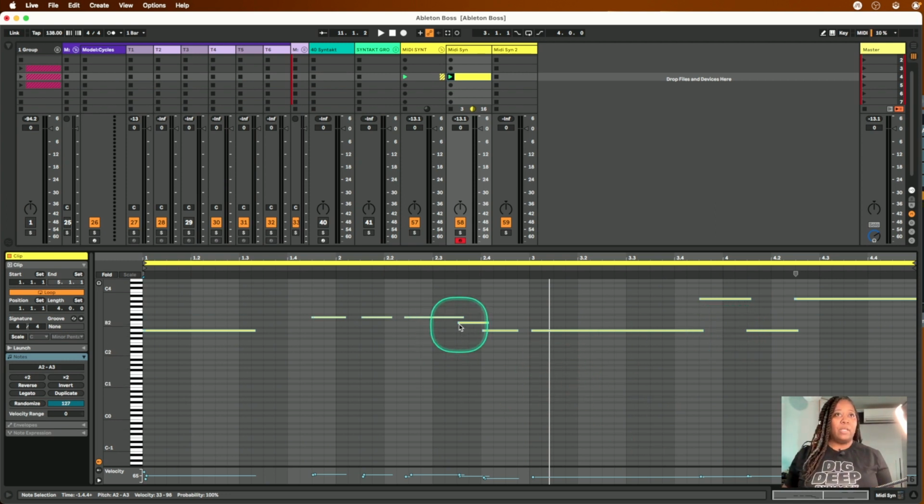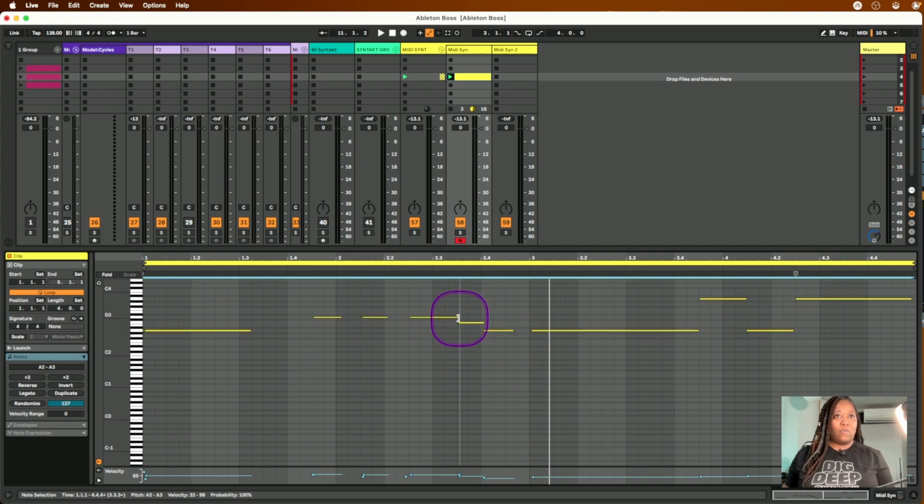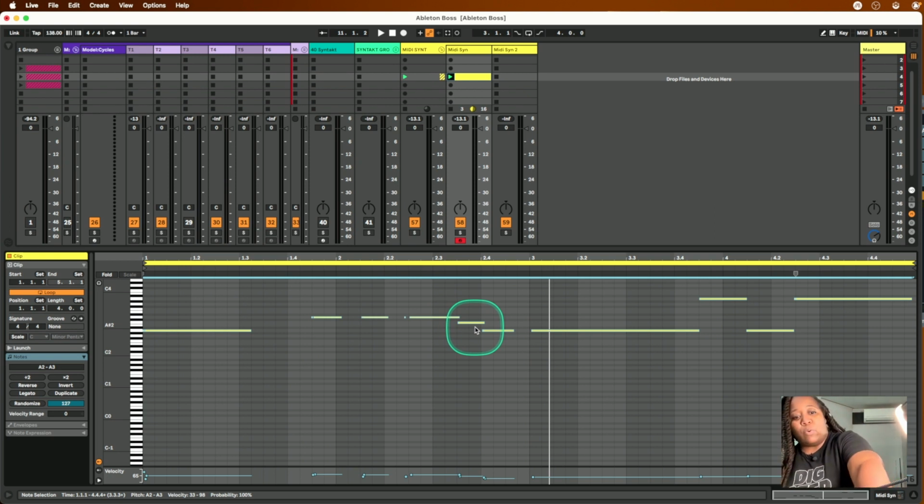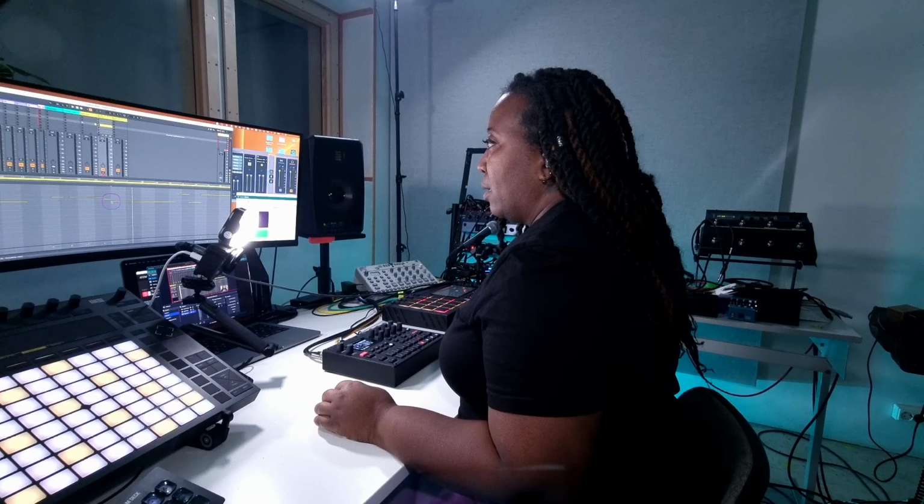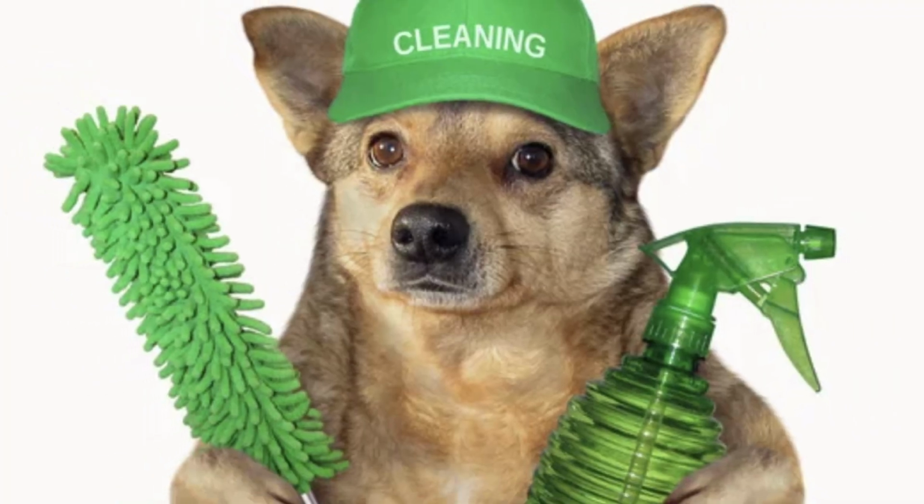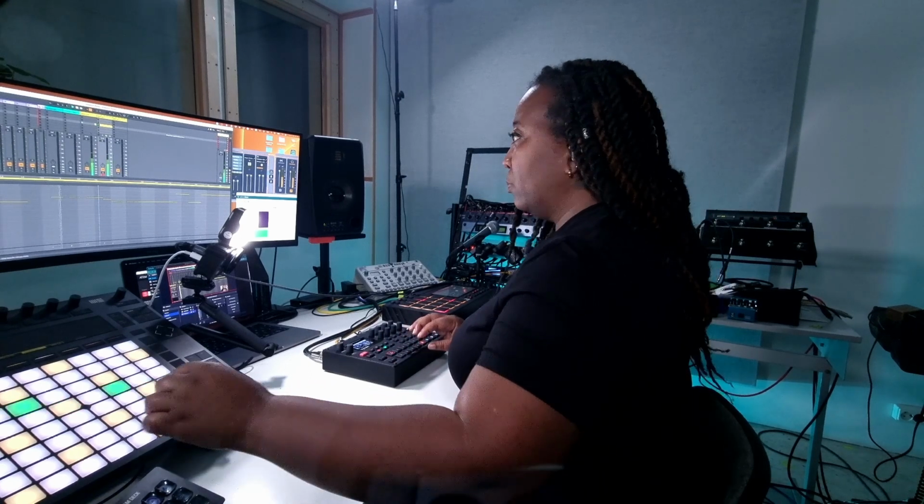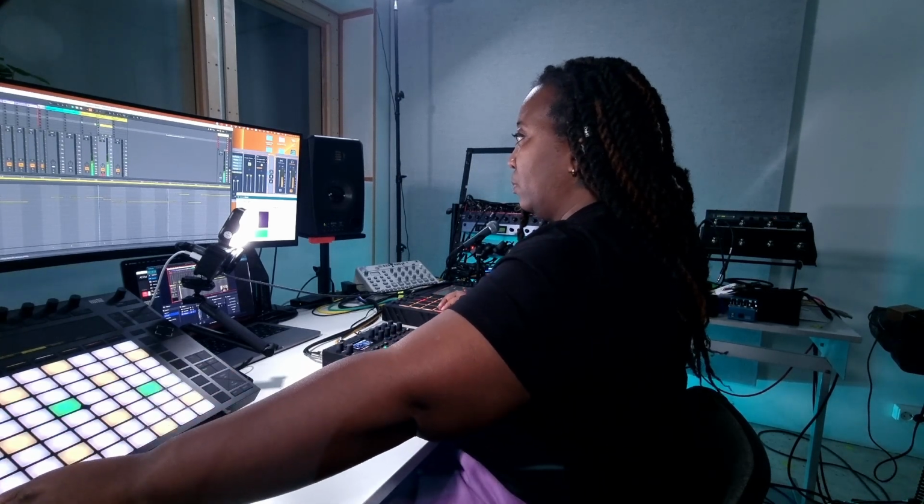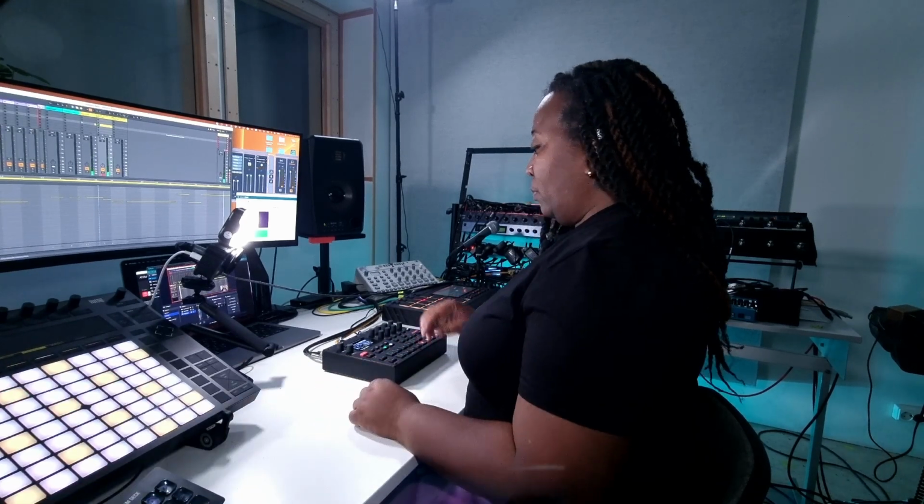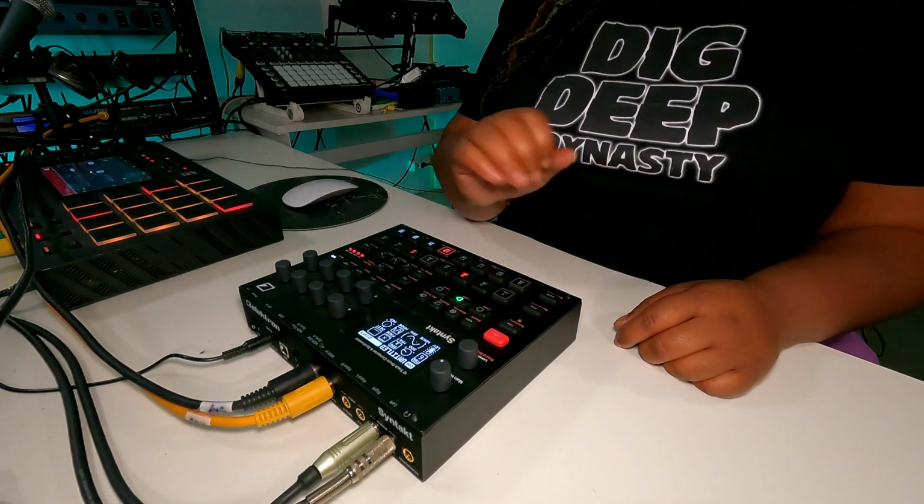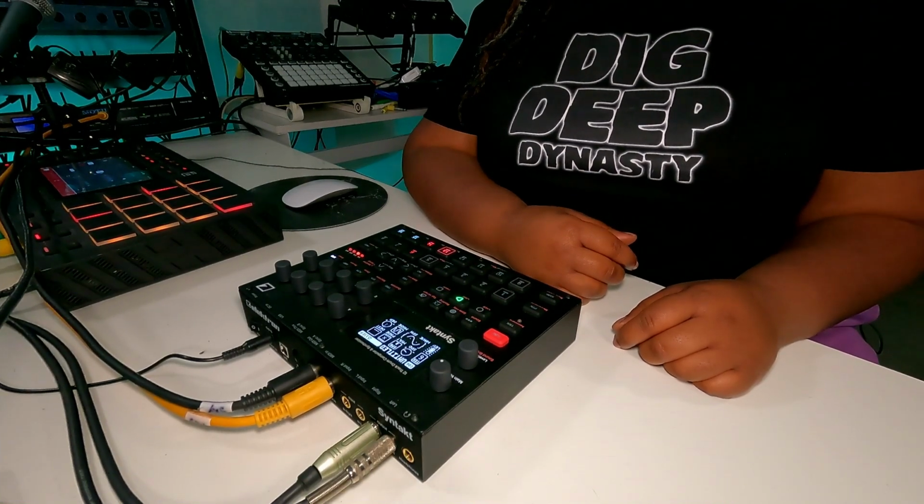But because this is a mono synth, these overlaps are not going to do so well for me. So let's see. Do a little bit of cleaning. I'm going to let it go one full round on its own first. Here we go. All right, let's try that, see how it sounds. That's a little bit better.